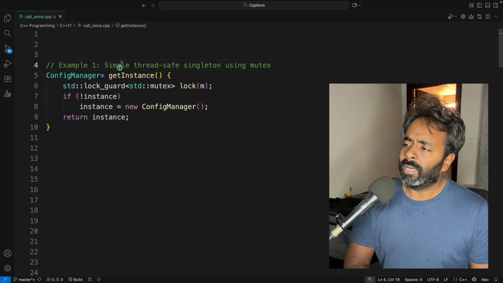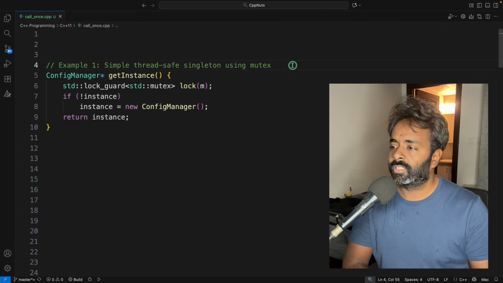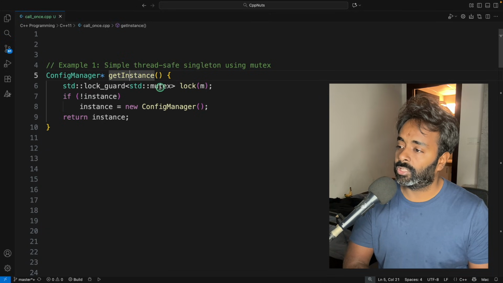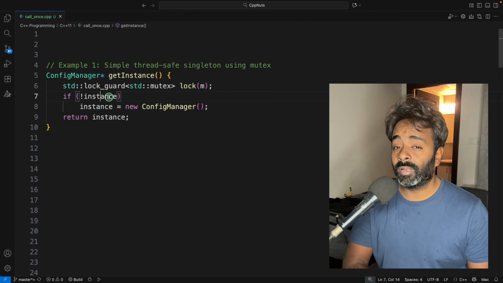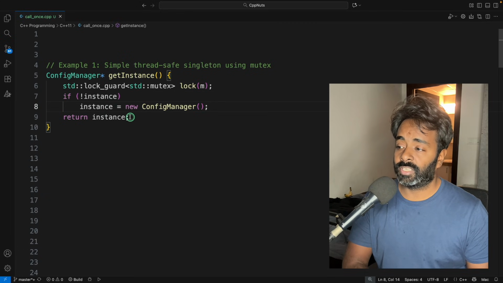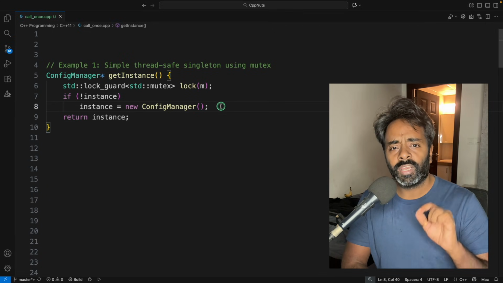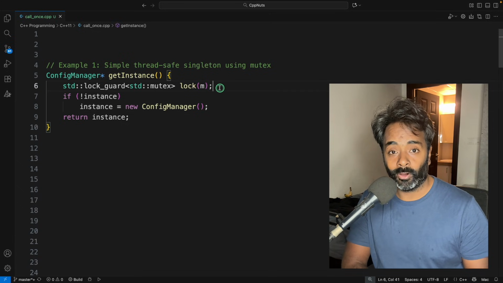In simple terms, if someone is asking you to write a thread safe function, this is how you are going to implement it. The moment you go inside this function, you will lock this mutex and say that, okay, if this instance is not available, I'll create it. If it is available, just return it. That's it. But the problem with this function is every time you want to get this configuration instance, it will lock and unlock for no reason.